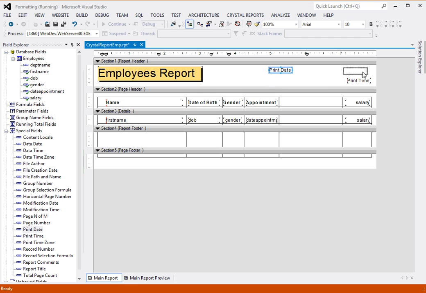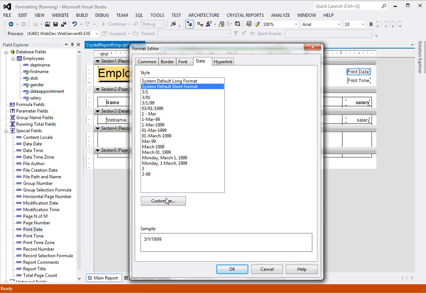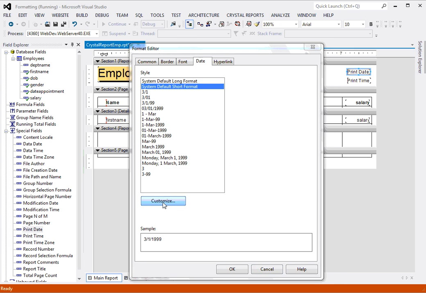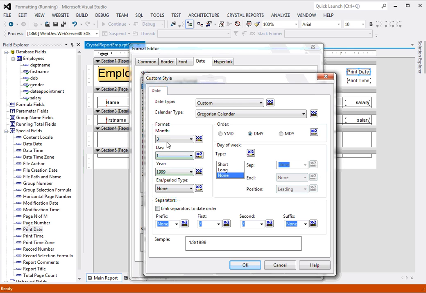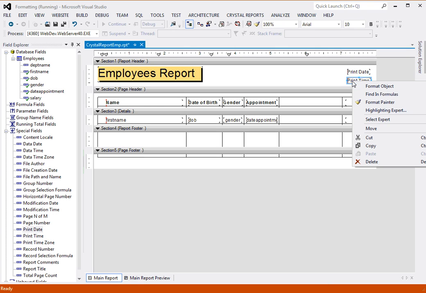here and here. And okay, before we go to the browser, just let me format this the same way we did with the date of birth. Format object and customize, I'm sorry, customize DMY, select this, alright, and the separators, alright, okay, and the time as well, and see the time can be formatted as well.